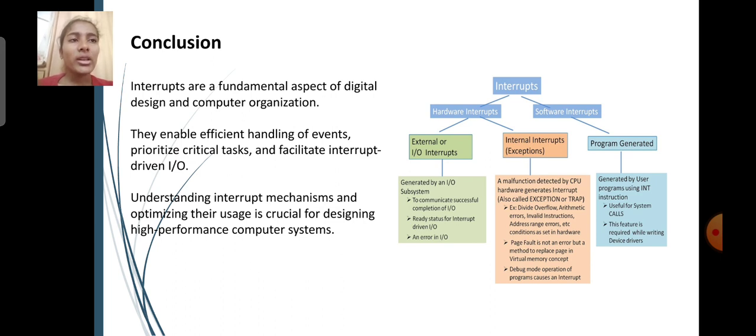And software interrupts are classified into program generated by the user's programs using int instructions, useful for system calls. This feature is required while writing the device drivers.